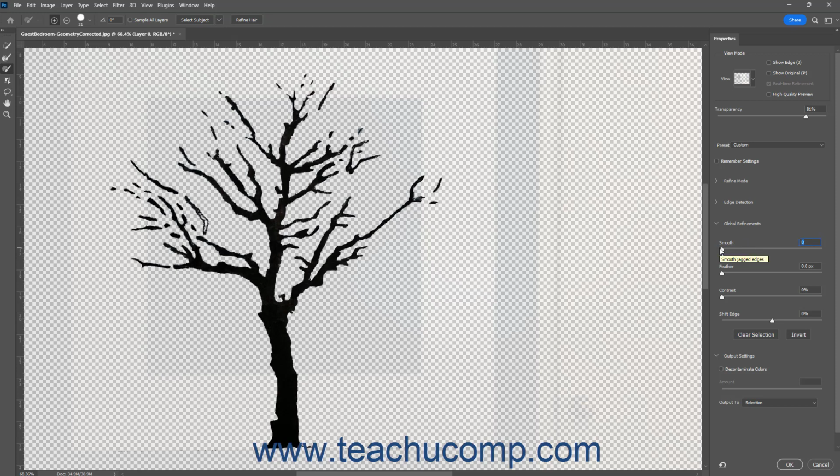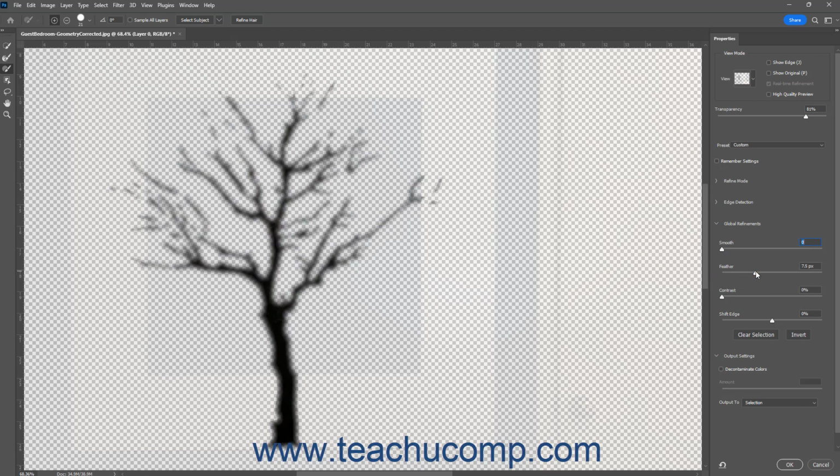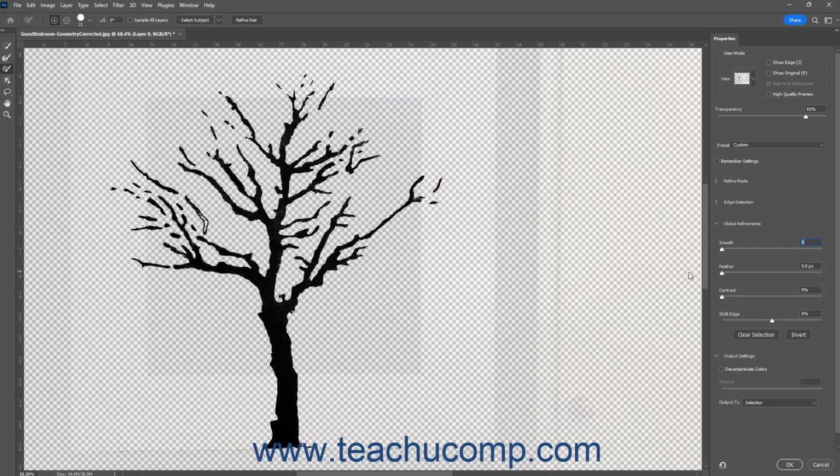To feather the edges of all selections, use the Feather slider to set the amount of feathering in pixels. To increase the abruptness of the edges within all soft edge transitions if desired, increase the Contrast slider. To shift all soft-edged selection areas inward or outward, drag the Shift Edge slider to the left using negative values or right using positive values, respectively.